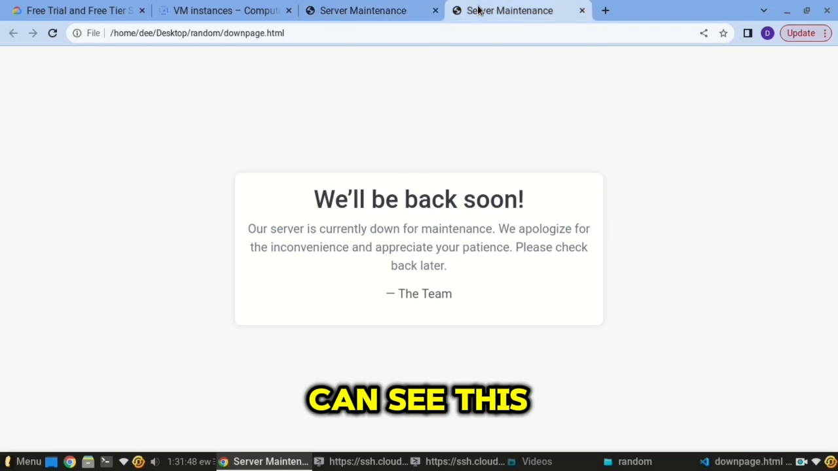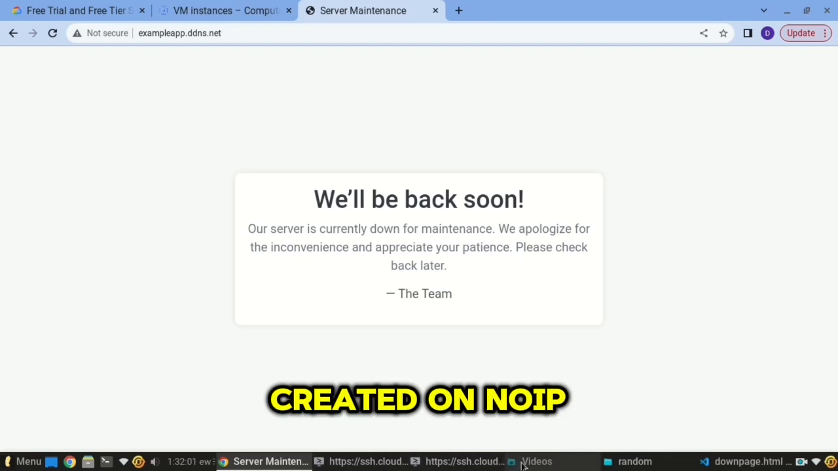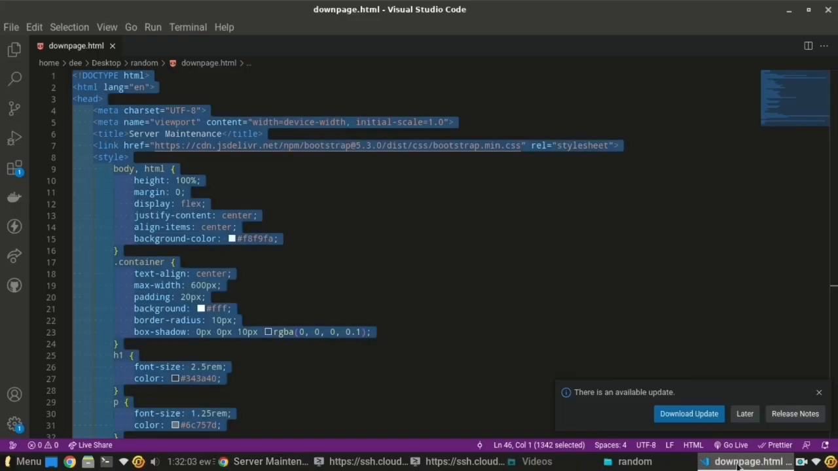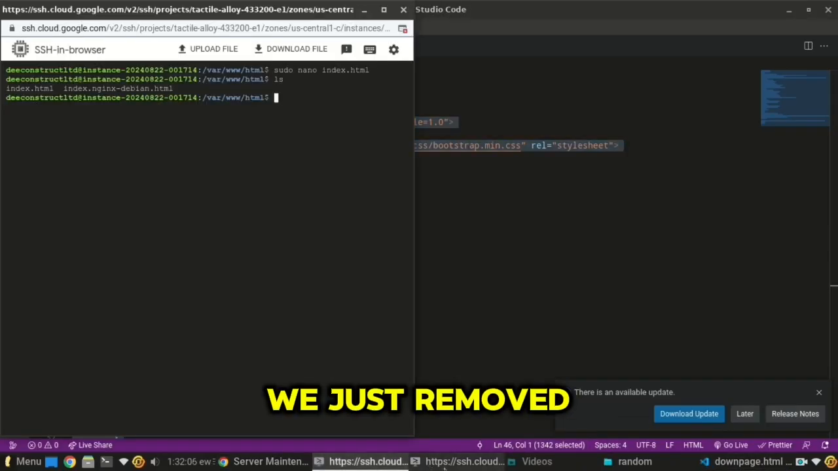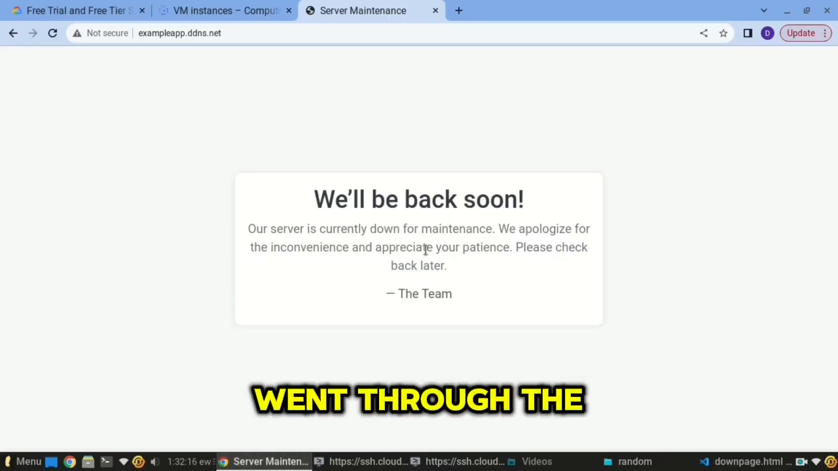So as you can see, this is on my local, but then this is on the app. This is the URL we created. You get it? So we just removed the default, and then we decided to put ours there, and it works just as well. So we just went through the basics of deploying a static website on the server using nginx.